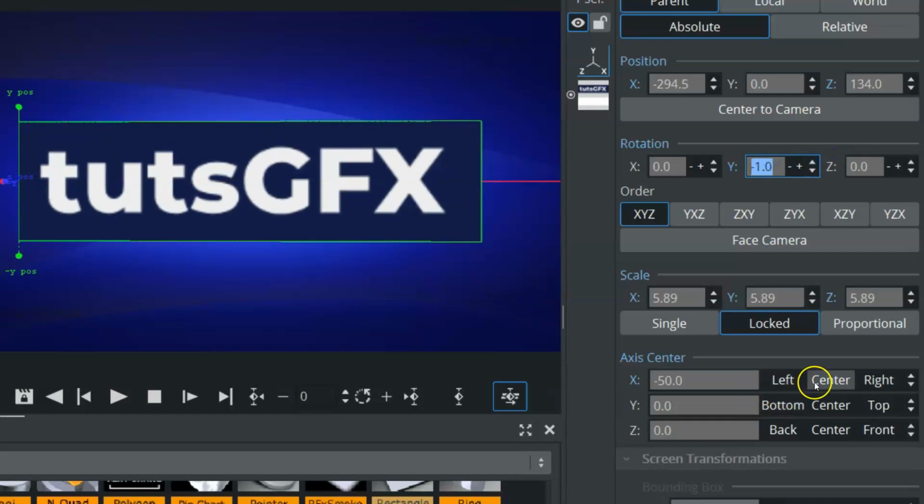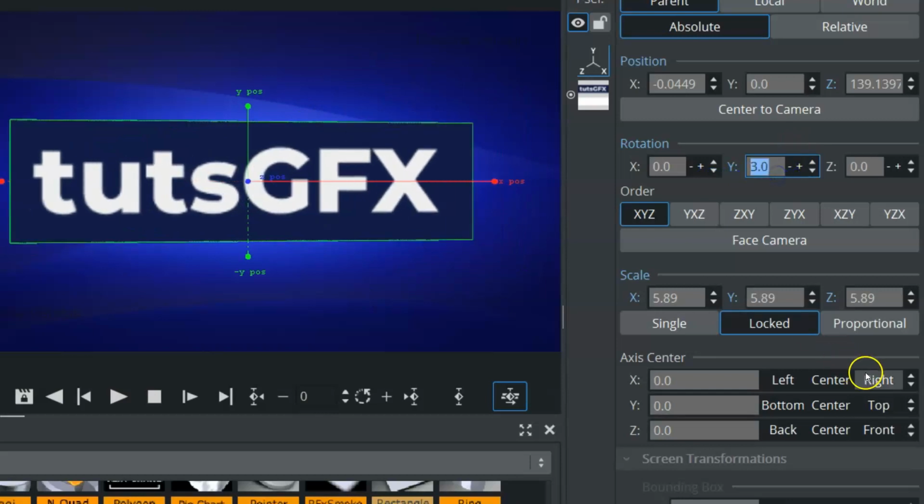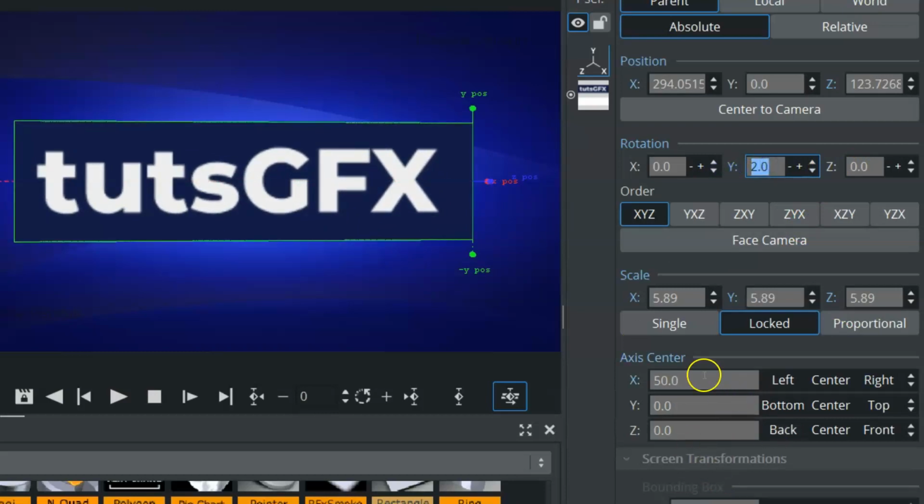If I were to change to center and then use the Y rotation, you can see how that affects it. And then if we change it to right and use the rotation again, it now rotates it on the right side. So this is how the center point works, and then we can do that for the Y as well. We have a bottom that we can set.